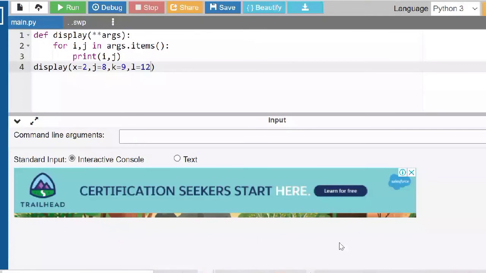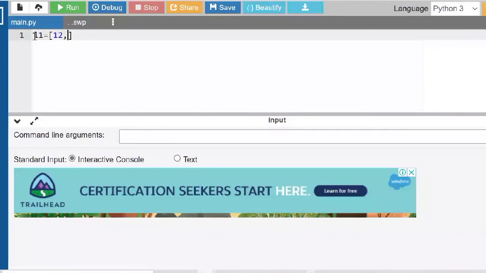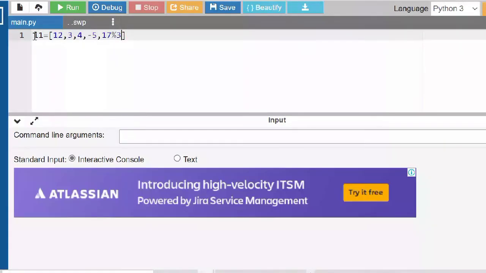So I'm taking a list. L1 is 12, 3, 4, -5, and 17 mod 3. Okay, can anyone tell me what is the sum of all these values?